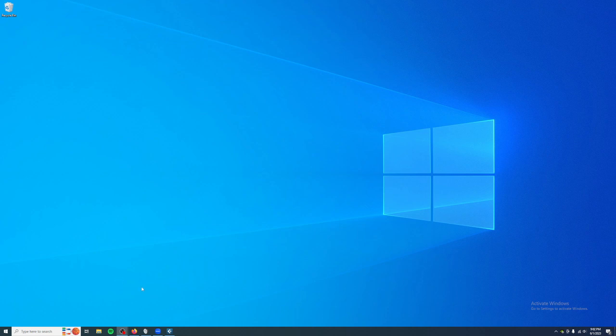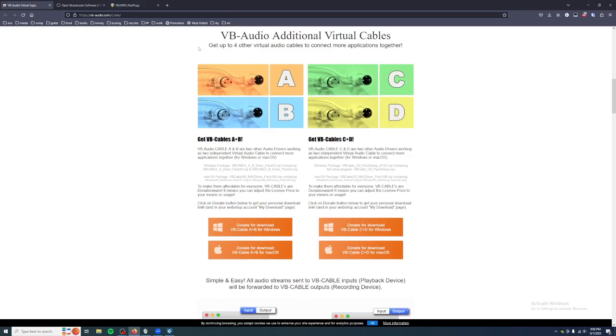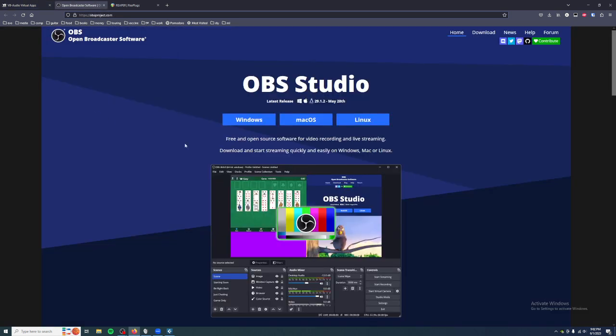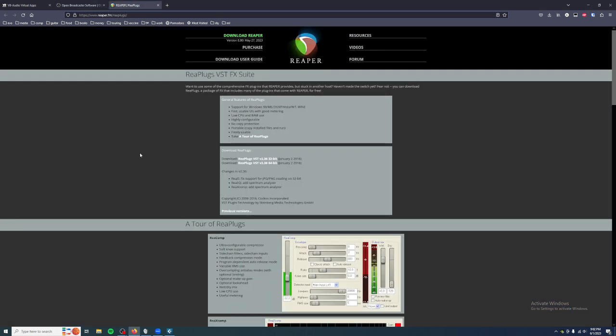Okay, before we show you what to do in Cubase and Zoom, you're going to need three pieces of software in addition to Cubase and Zoom. You are going to need VB Audio additional virtual cables. The free A plus B is enough. You're going to need OBS, which is a video and audio streaming tool. And you're going to need Reaper plugins.